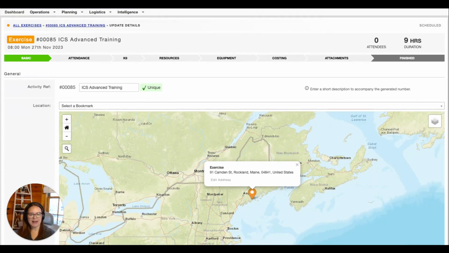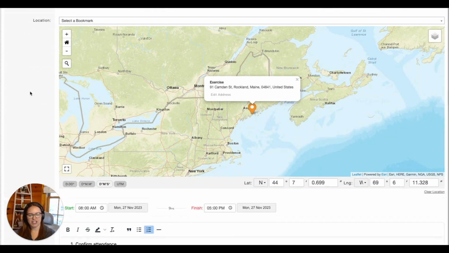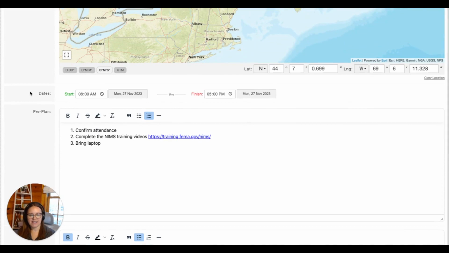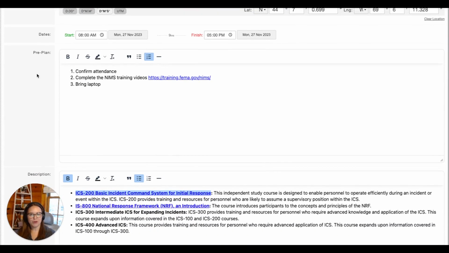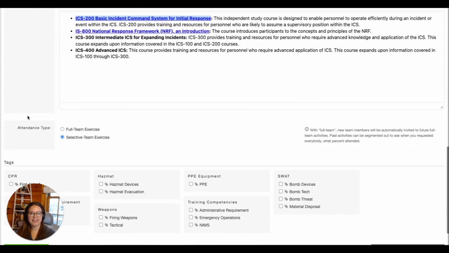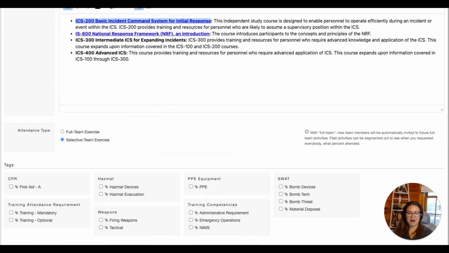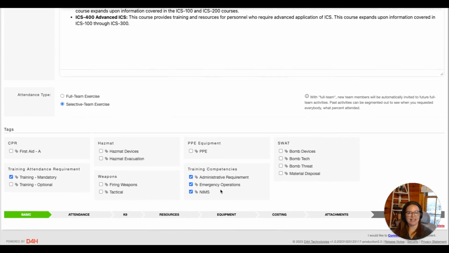I'm going to go ahead and fill out some general information about my training exercise. As you can see, I went ahead and added some information about this training exercise: a title, its location, dates, relevant pre-plan information, a thorough description, and I've selected the attendance type. Now I'm going to select a few activity tags in order to track and measure frequency of competencies and skills for my training exercises. Now that I'm done, I'm going to go ahead and click on Finished.